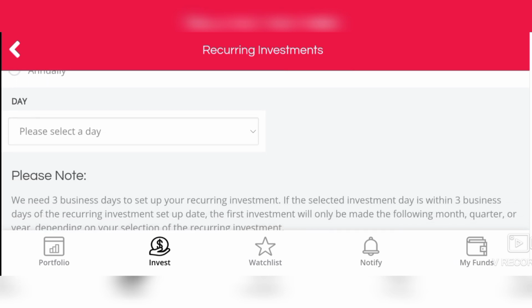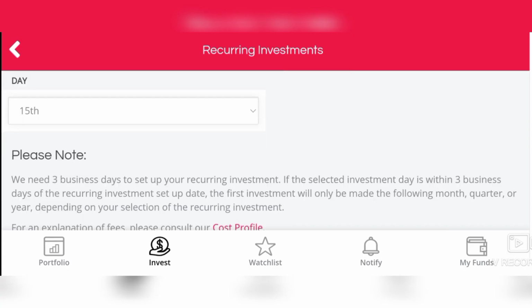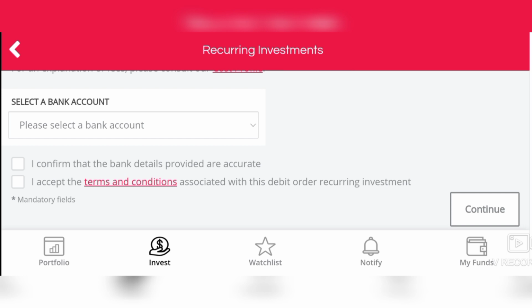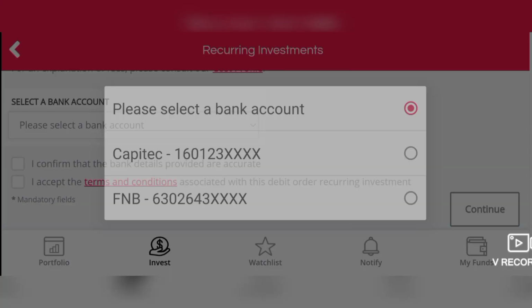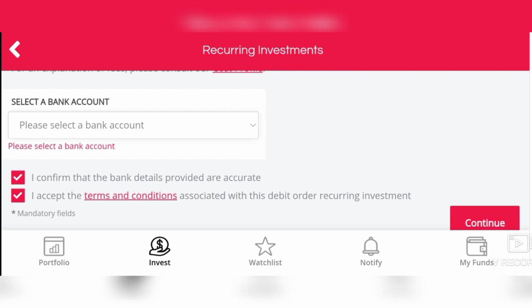Then you'll choose a specific day on which the debit order will go. Then there's the 1st, the 15th, then there's the 28th. Normally I've picked the 15th. Then you'll choose the bank account the debit order will go to. You'll choose the banking account. Then you'll confirm. Then you'll press continue. Then from there, the date you have chosen, your debit order will go on that day.